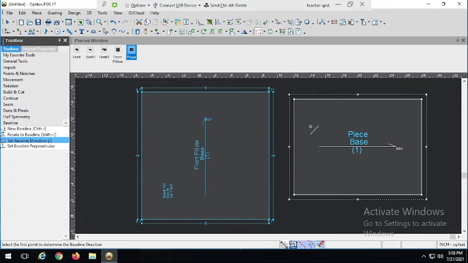So it looks like this little diagonal line with a star, the little icon. And what I'm going to do is, I want it to go straight up. And typically when we are setting our baseline, or grain line, if you will, we are setting it very specifically to the pattern piece itself. So I like to use an existing line within the pattern piece to set my grain line or baseline.